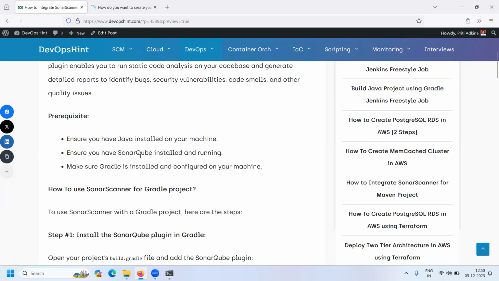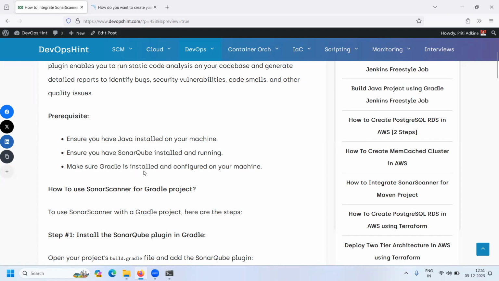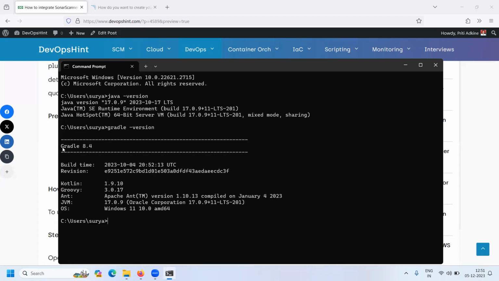Okay, so let's see the second one. Ensure you have SonarQube installed and it's running. Here I have already installed this SonarQube dashboard, so it's been installed and SonarQube is running. After that, make sure Gradle is installed and configured on your machine. Open your command prompt and check whether Gradle is installed properly using gradle -v. Here I have already installed Gradle, version Gradle 8.4. Okay.